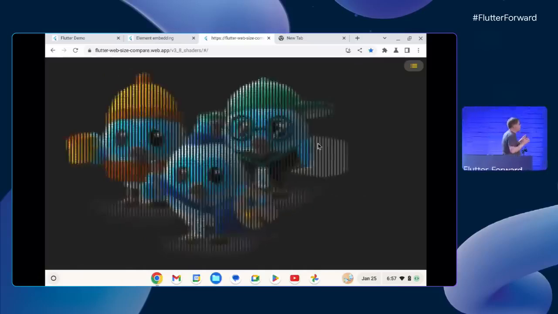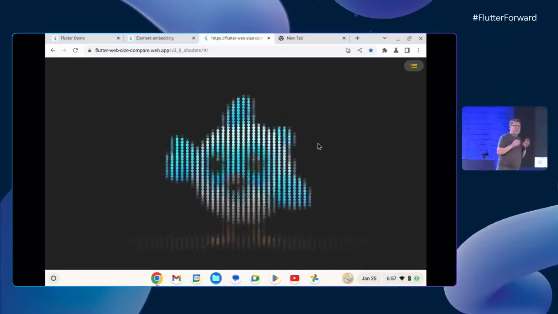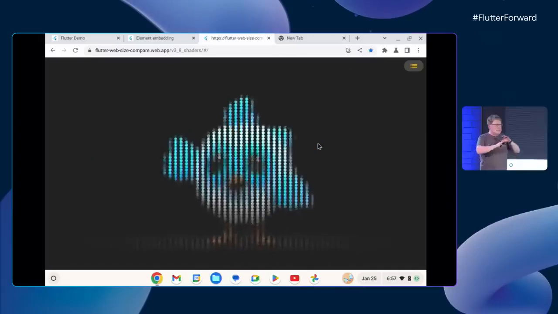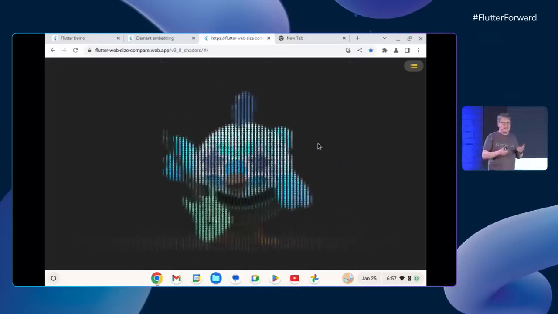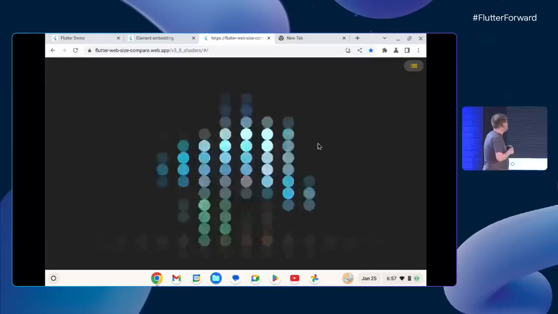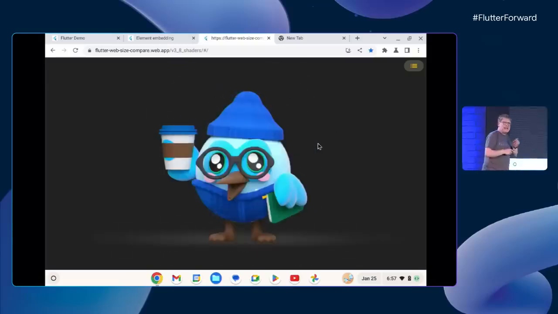So again, I want to make very clear, all these things that I'm showing you here, they're super early. We're not committing when we'll ship them. This is just a proof of concept, but they give you an idea of where we're going and where we're taking the web. So hopefully that gives you some exciting things to look forward to on the web. But let's now talk about mobile. And so I'm going to hand over to Leah to talk about that.